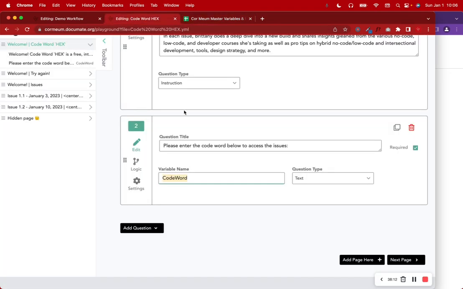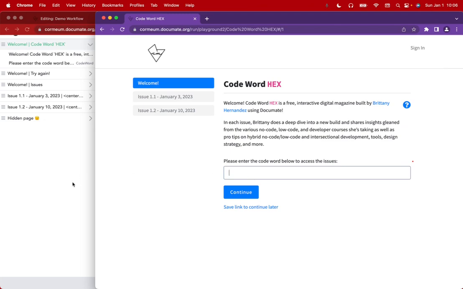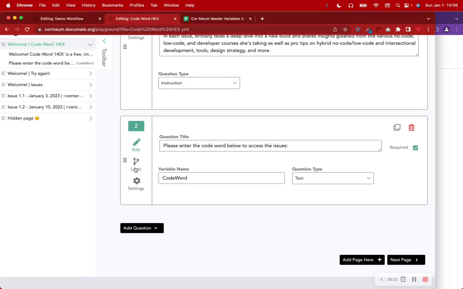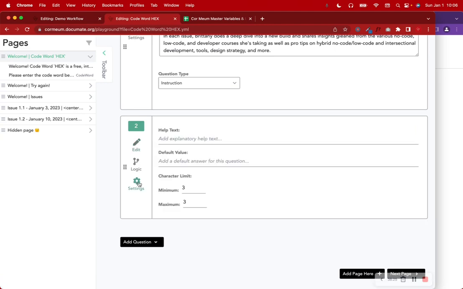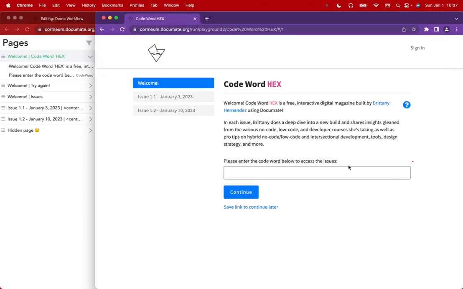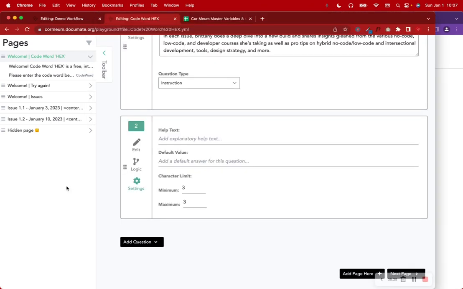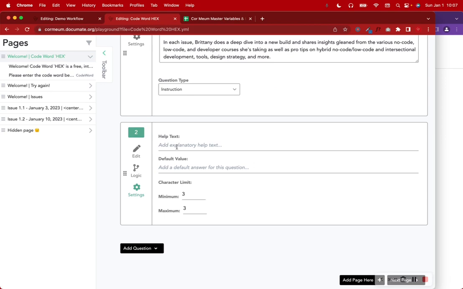So in our case, I've said code word. It's a text box and I've made it required. And what I want the end user to be forced to do is have a minimum of 3 characters and a maximum of 3 characters, to force them into knowing that the code word has 3 letters or 3 characters. You can also add help text here if you want to.